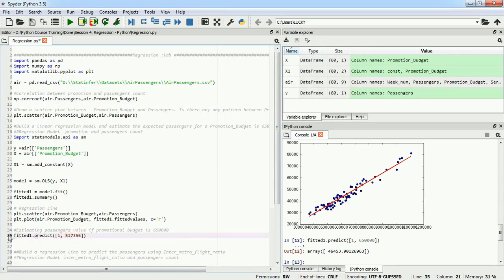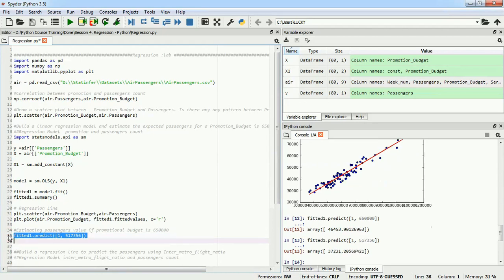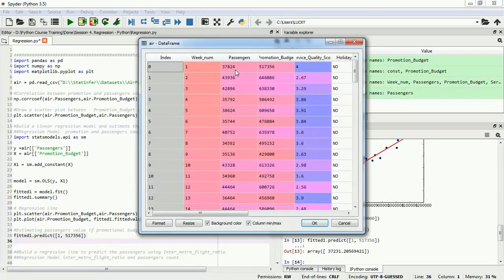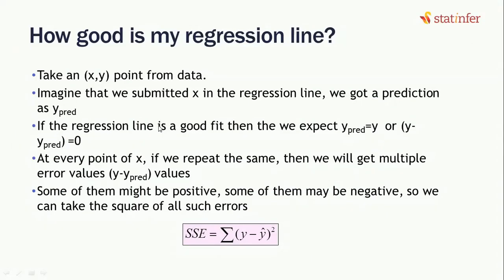So now if I run this line, it should give me a prediction value. If this prediction value is near the actual y value, we would say my regression line is good enough. So we have 37231, but in our data set we had 37824. So this is not that bad, but still there is some error. So we imagine that we submitted x in the regression line and got a prediction as y predict. So y predict should be equal to y, or y minus y predict should be 0. So the error total would be 0.